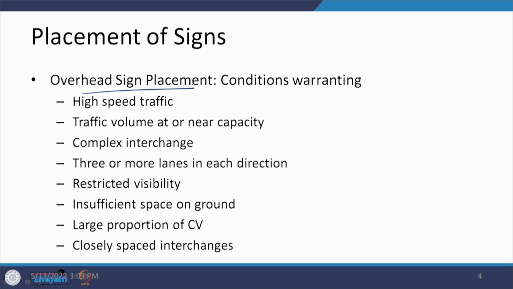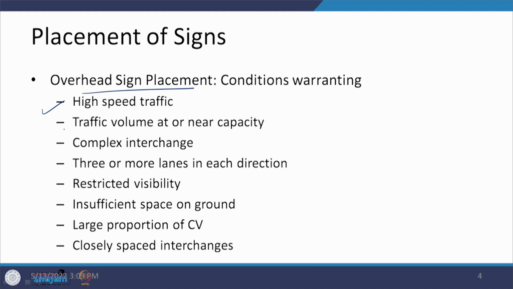So, what are those conditions? There is high speed traffic, and therefore, if you provide these signs at a height of something like 2 meters to 2.5 meters on the side of a carriageway or a shoulder, the drivers may not be able to visualize and apprehend what is being depicted. So, it is always better to provide them in the front side and towards the top. Then traffic volume is at or near the capacity. So, it is a choked condition.